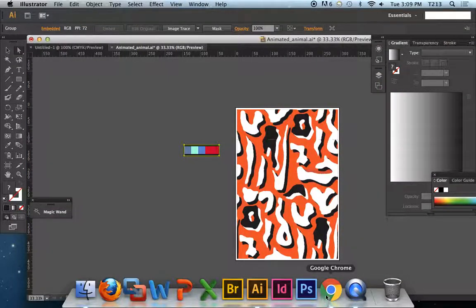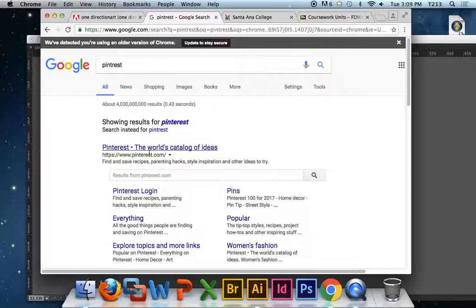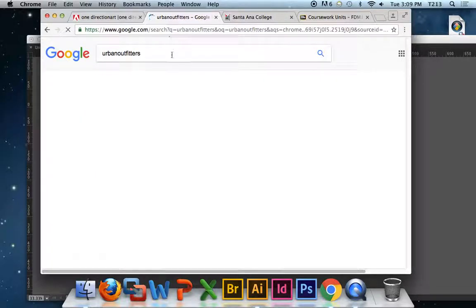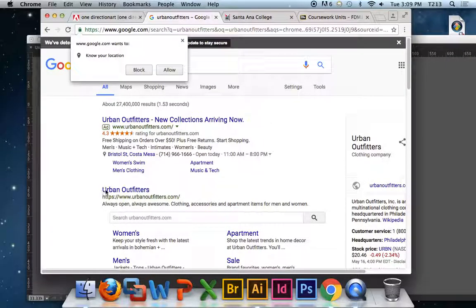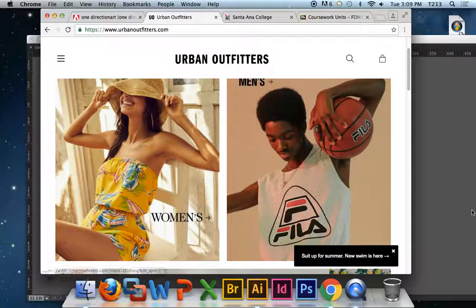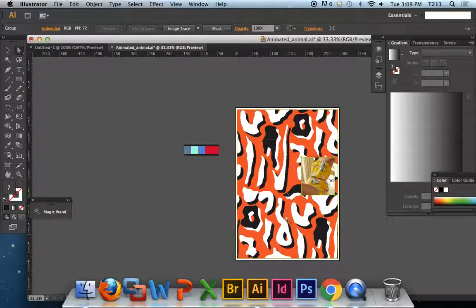Other places to look for inspiration: maybe just your favorite store, obviously Pinterest. You might even just go to Urban Outfitters. And maybe you really like the color story of this little romper, so just screenshot it. Maybe we should try a yellow ground one.